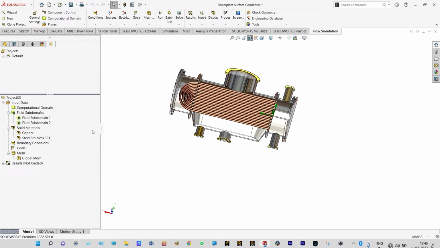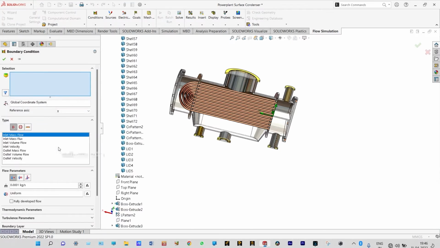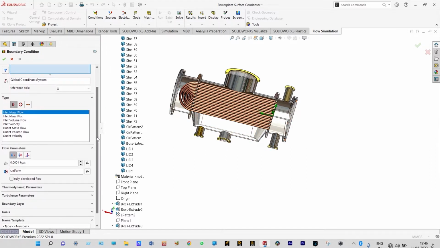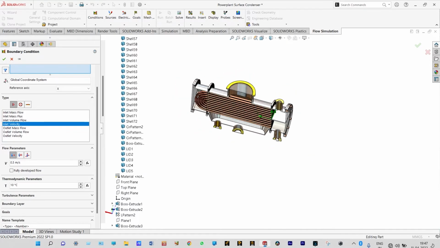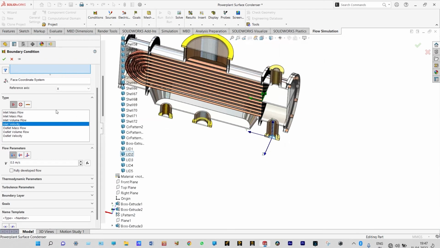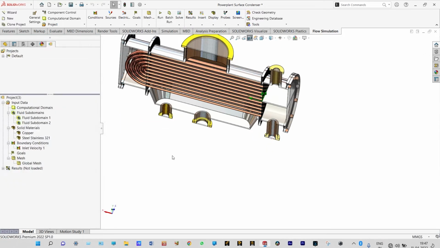Next to that, we need to apply boundary conditions. Insert boundary condition, and we need to provide water from the down entry at a pressure of 101.325 kilopascal or 1.01325 bar, and in this case we're considering inlet velocity of cold water to be 0.5 meter per second, and thermodynamic parameters it will be 10 degrees centigrade, right? Let us select that location. Selected. Then check. One boundary condition is applied.